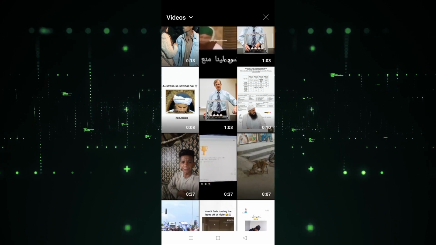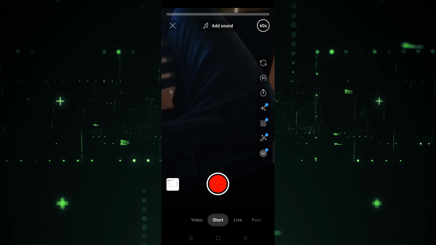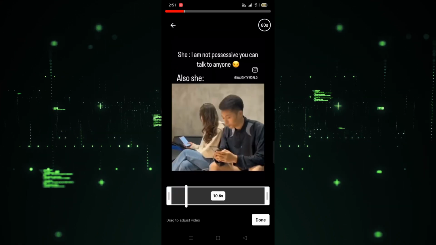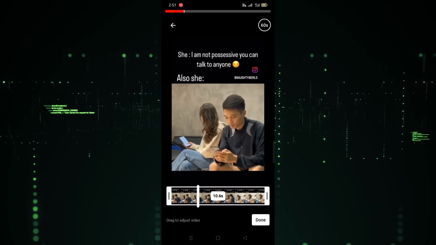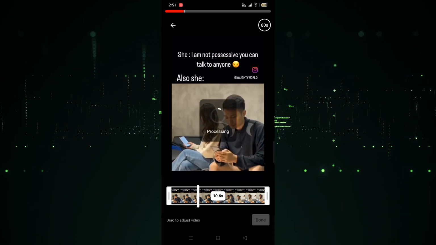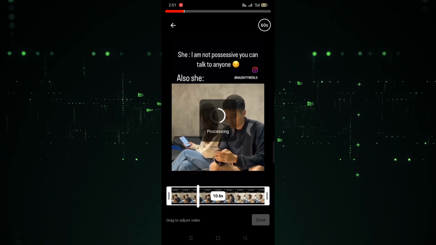For example, I'm going to select the short that we want to upload. So let's select that. After selecting this, as you can see, now it's done. So simply I have selected the short, and now we have to click on done, and after clicking on done, it will take a few seconds to load, so we have to wait until it loads.